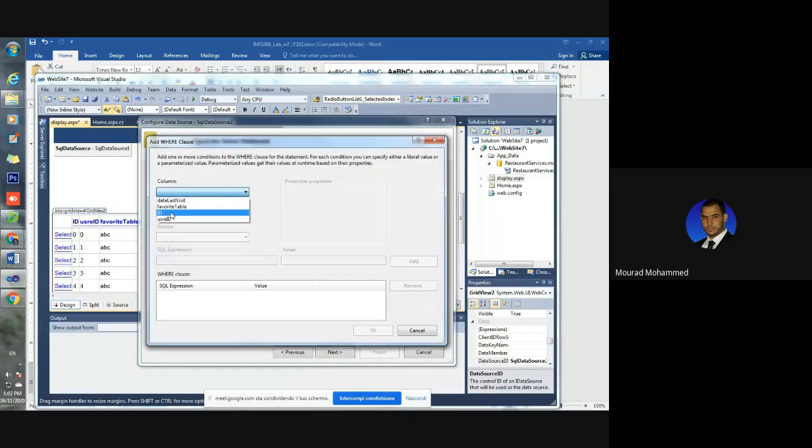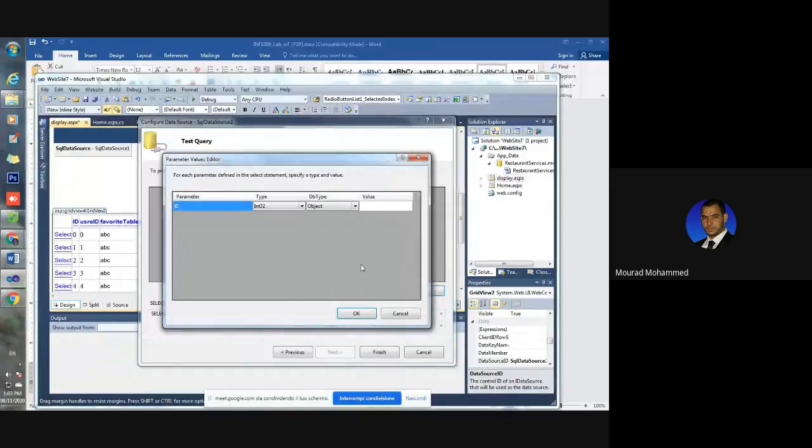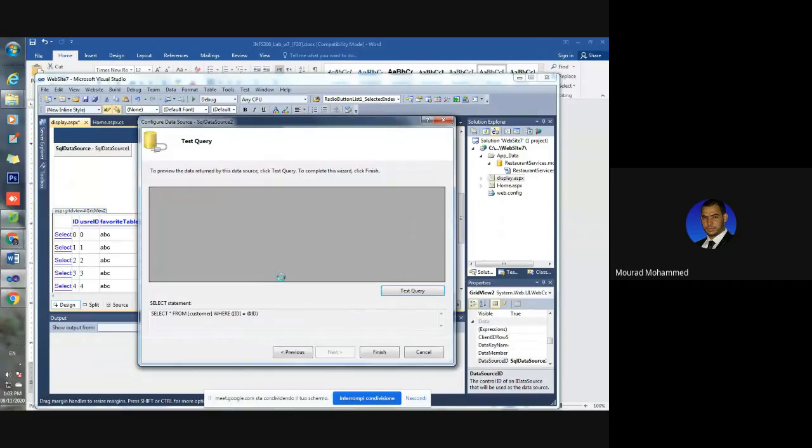Where clause. We are going to test the ID, not the user ID, the ID of the table using the customer ID. That has to be equal to a session, which is customer ID. Exactly how we wrote it in the session button. Customer ID. Add. Here it is. Tell OK. Next, that's the query. The fields, they are OK for each value. Yes. Finish.